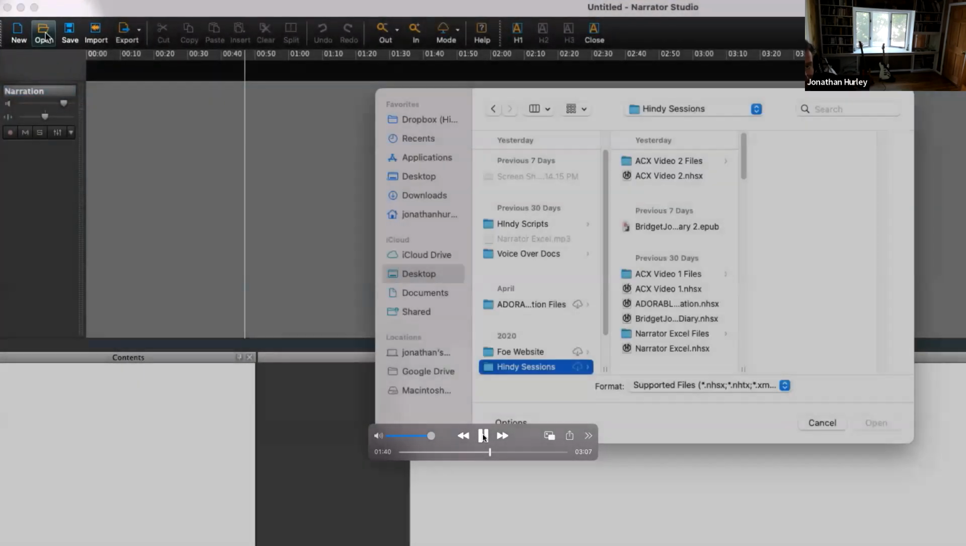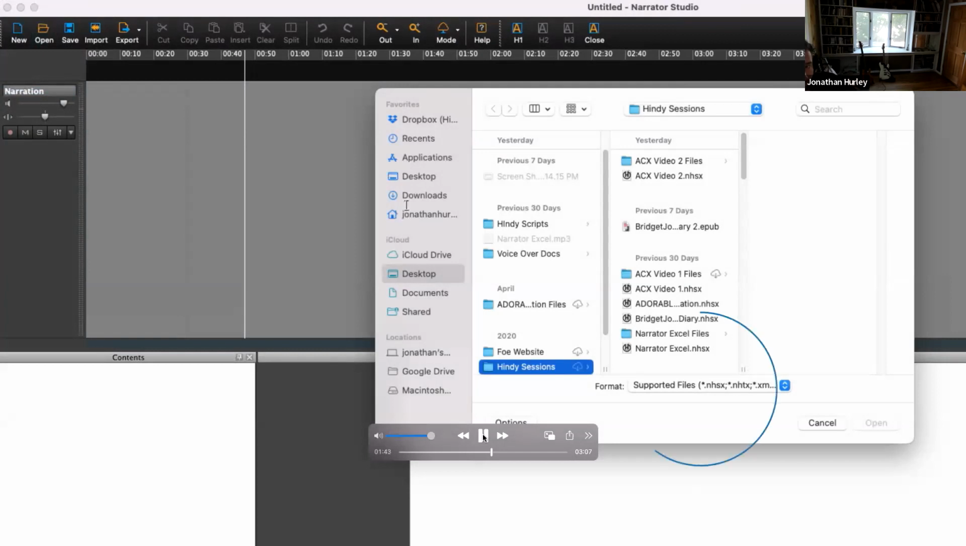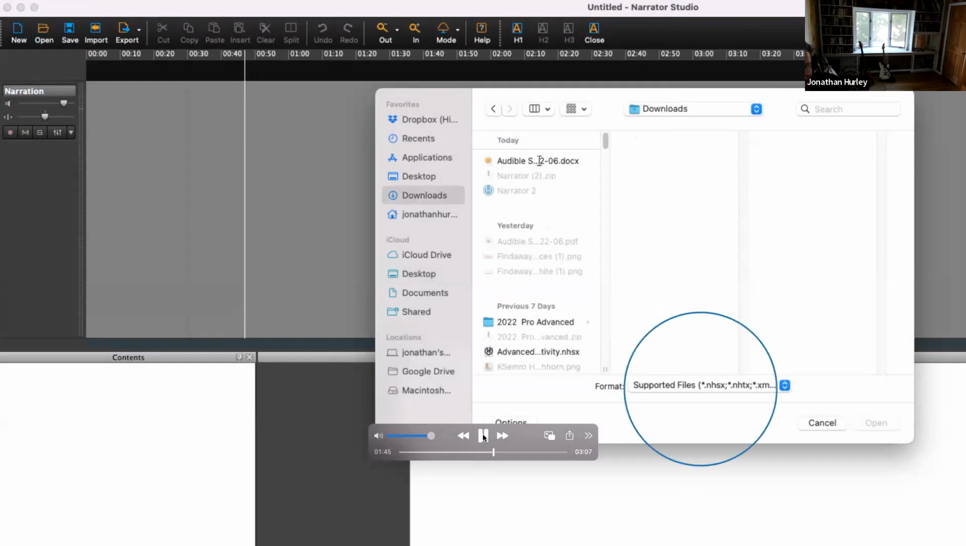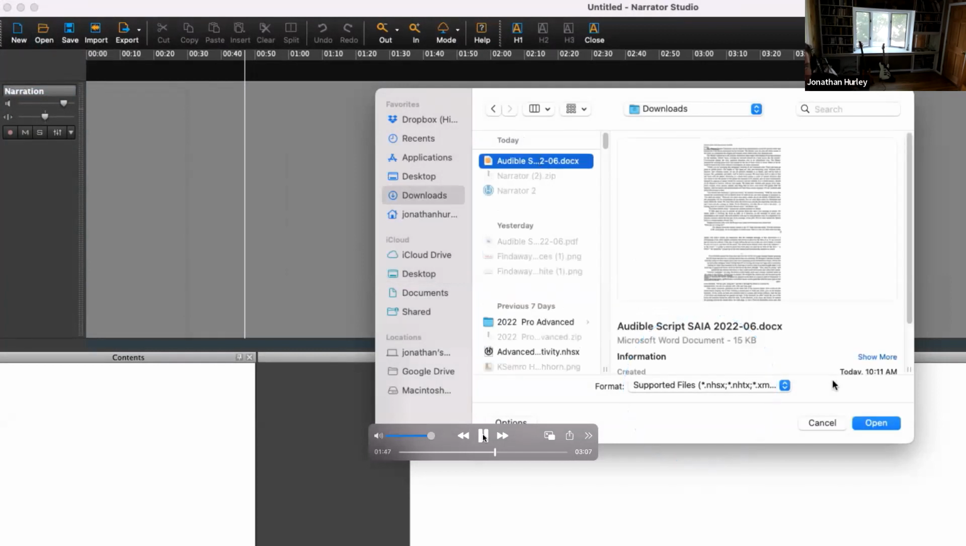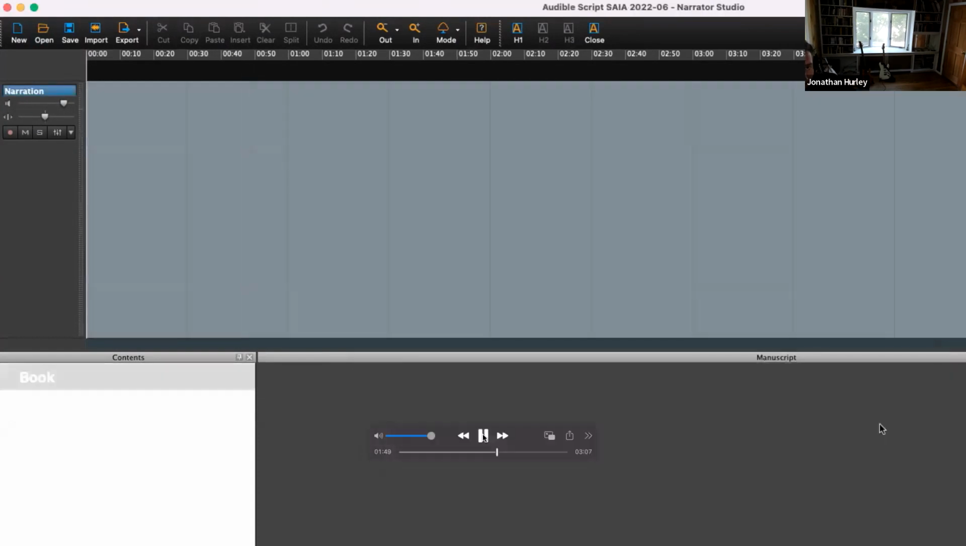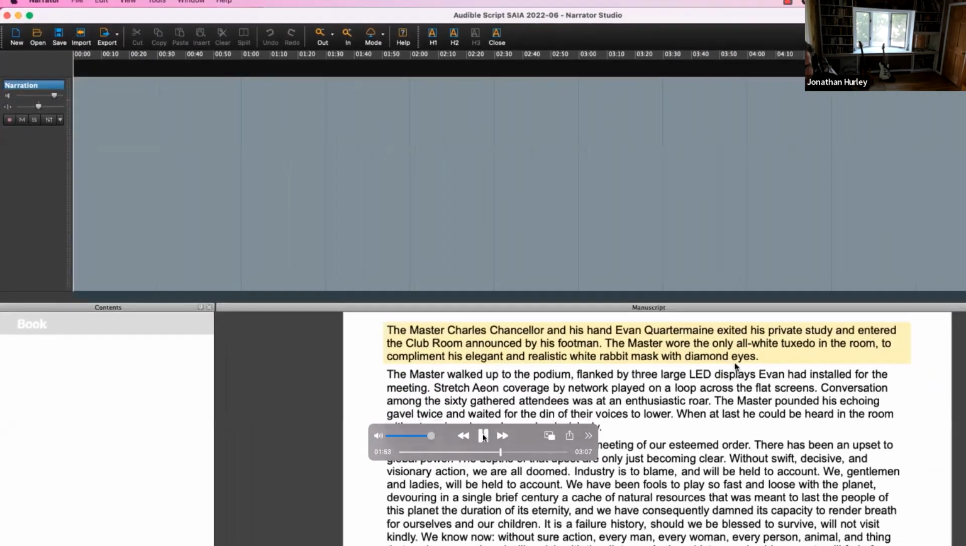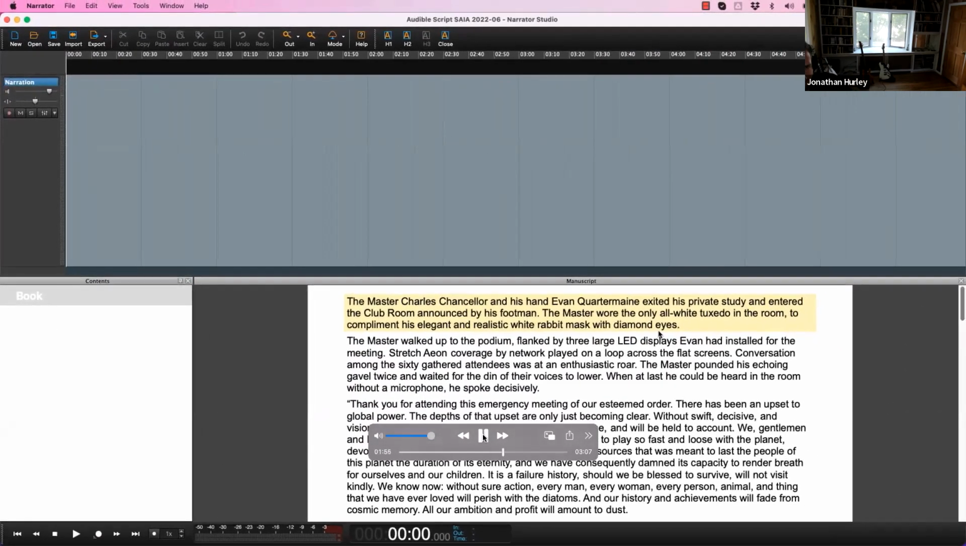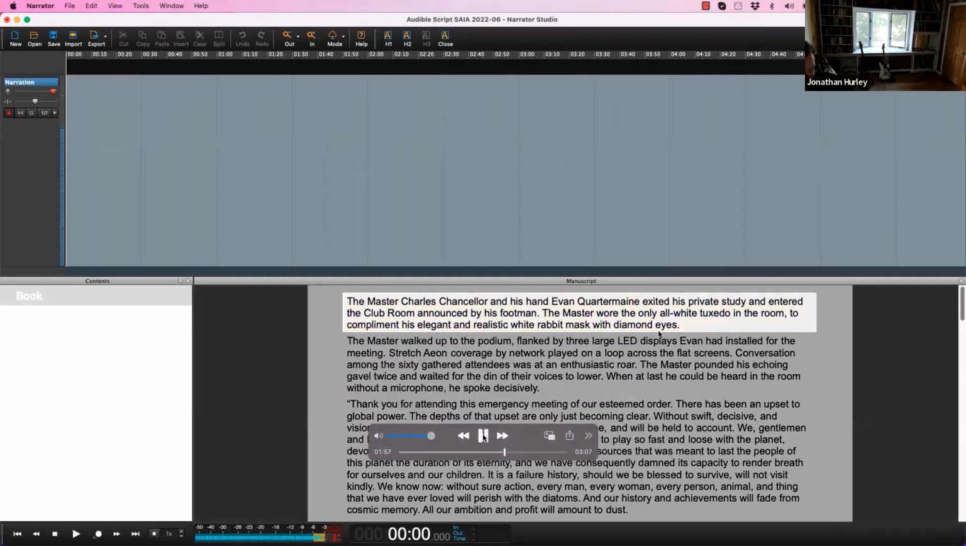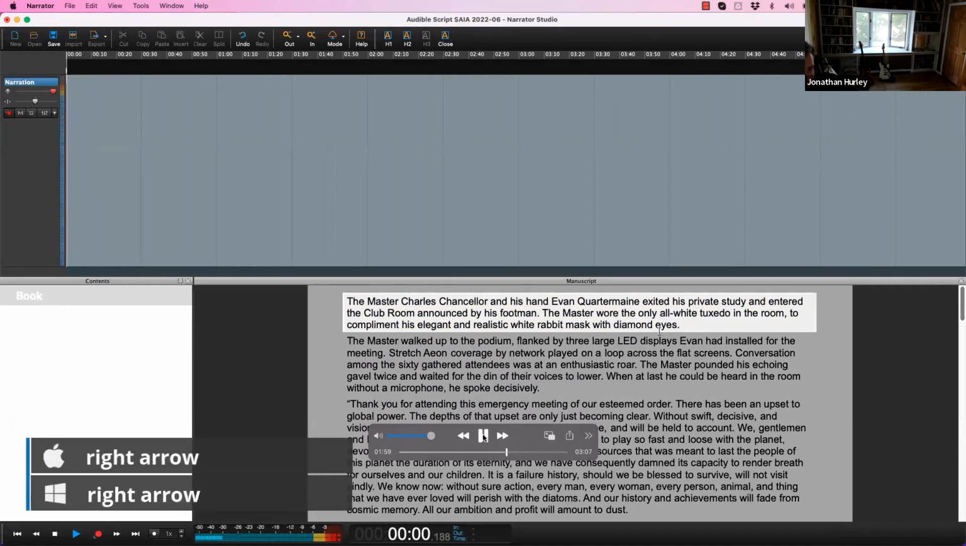It's just that simple. You can see at the bottom of the window that there are many different types of files that will open up. Select your text file just as you would a Hindenburg session, and you'll see the text appears in the manuscript. When that happens, you get a new way to record. It's as simple as pressing the right arrow key.